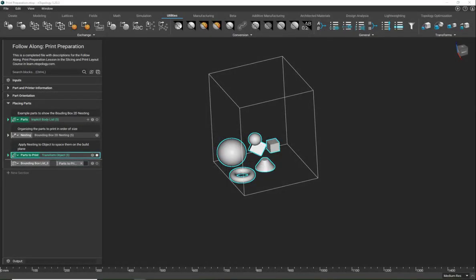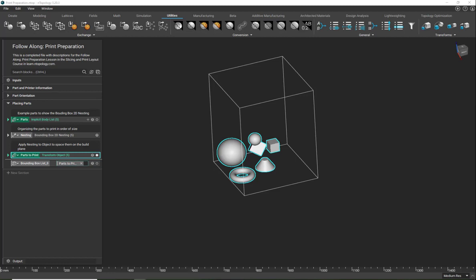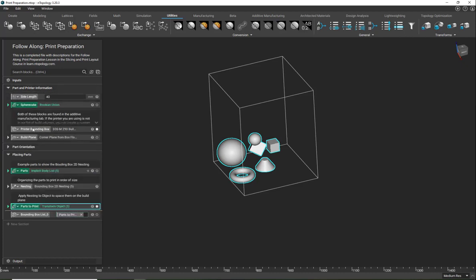In this lesson, we will add to our print preparation file from the previous follow along video and now add slicing to export this out of nTopology. So I have my parts to print. In that transform object, I have that as a variable, and I also have my printer bounding box visualized.